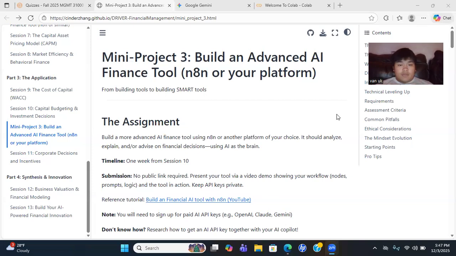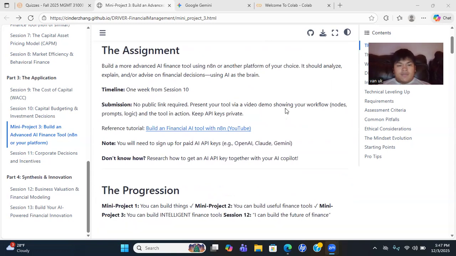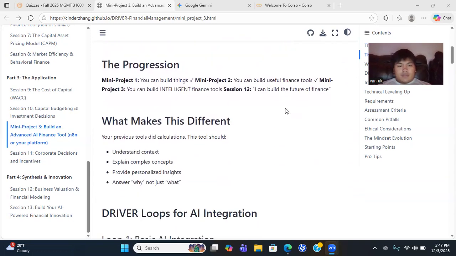Hello, I'll be doing mini project three. The assignment is to build a more advanced AI finance tool using n8n or another platform of your choice. It should analyze, explain, and/or advise on financial decisions using AI as the brain. For the progression: mini project one, you can build things. Two, you can build financial tools. Three, you can build intelligent financial tools.